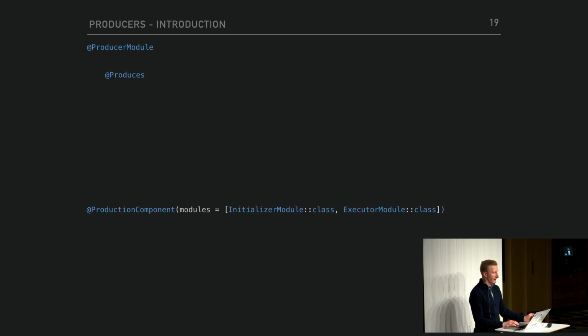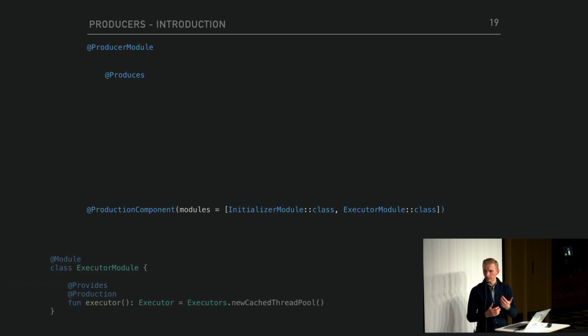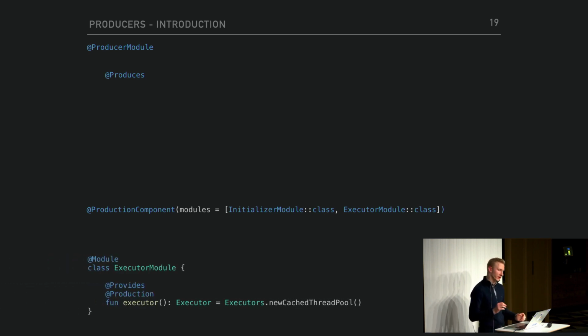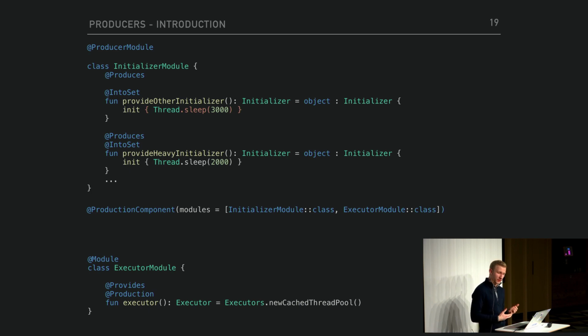But before we set anything up, we need to specify which thread executor will be used to create our dependencies. To do that, we need to declare it somewhere in the graph with the production annotation. In a producer module, we can then add a bunch of produces annotated methods that will return objects we need. They won't be created on the main thread, though, but on a thread specified by the declared executor. Produces methods can be chained however we like, and Dagger will create the graph of threads, collecting and initializing all necessary dependencies first.